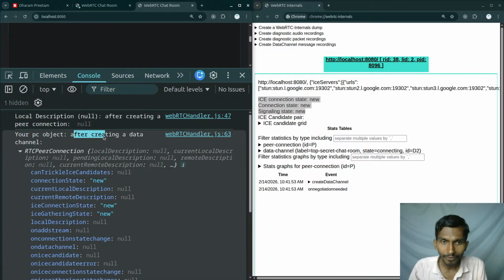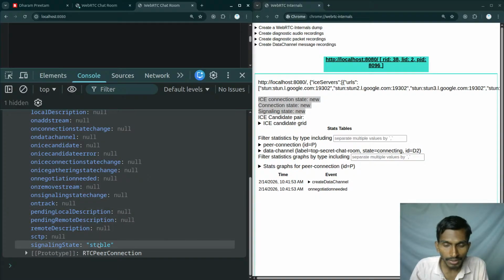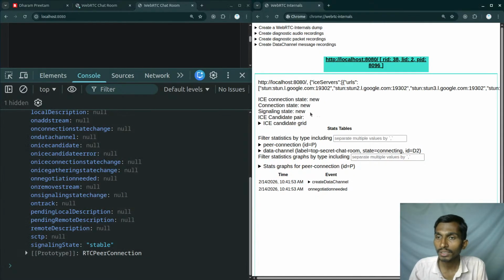Your PC object offer creating the data channel. Is there anything new? These are the events like ICE connection state, ICE gathering state, connection state. These are new. Okay, that's fine. And signaling state is stable right now. Earlier signaling state is new here, and signaling state is stable here.